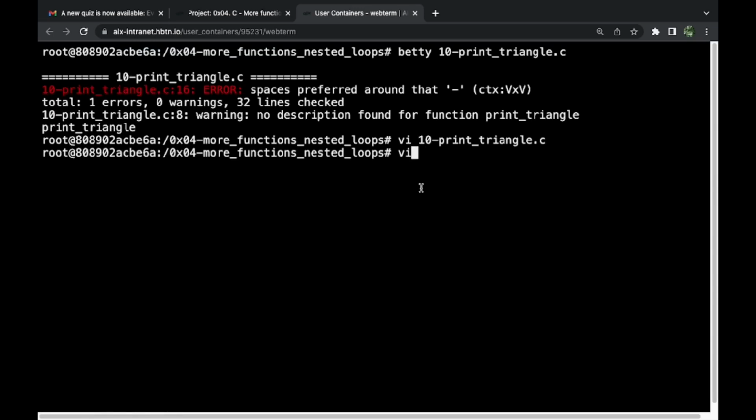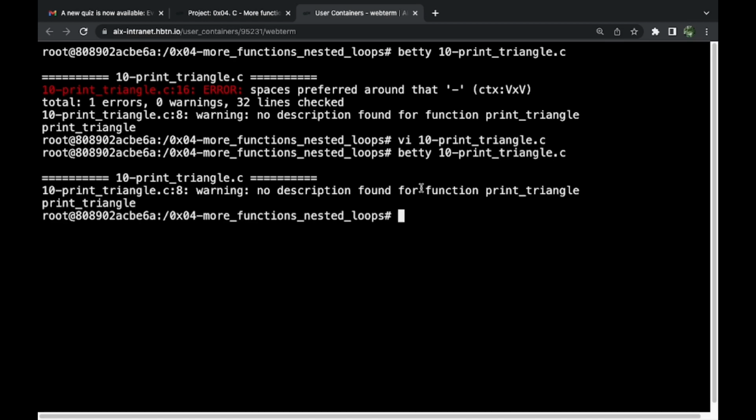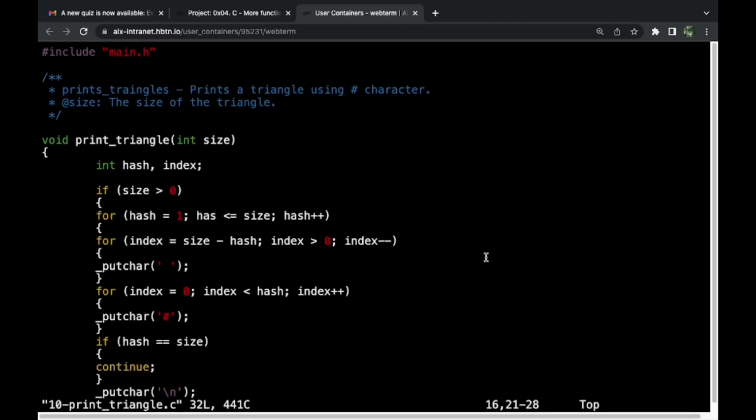So once we save this, Betty, are we safe now to leave the prison? Betty says we have a warning at line 8, no description found for function print_triangle, that we do not have a function description for it. Okay, so let's go there. What did we miss? What did we miss?